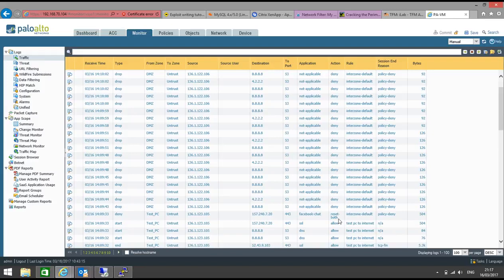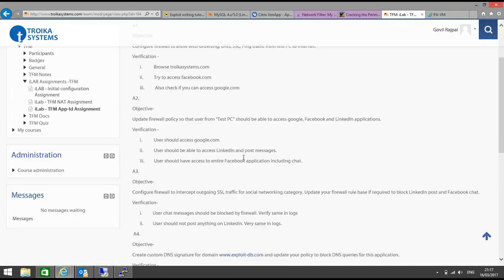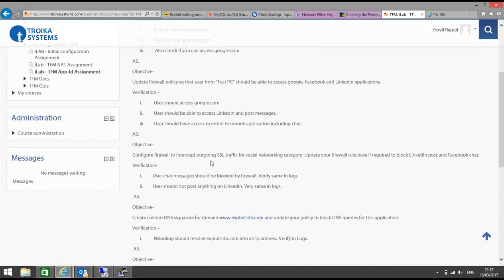So my next lab says configure the firewall to intercept outgoing SSL traffic. So we need a certificate basically. In that case, the firewall will act as a man in the middle. The firewall will start intercepting SSL requests. The firewall will decrypt everything, analyze, and inspect, and based on the policy, if traffic is allowed, the firewall will re-encrypt that traffic and forward it to the destination server. Now it says we should be able to block Facebook chat.